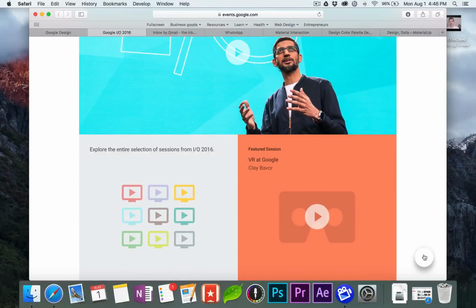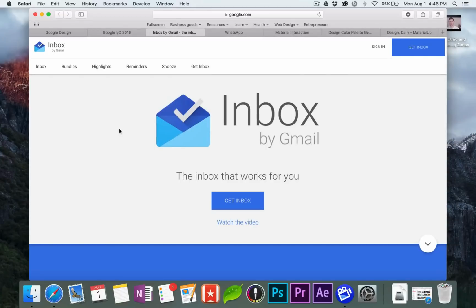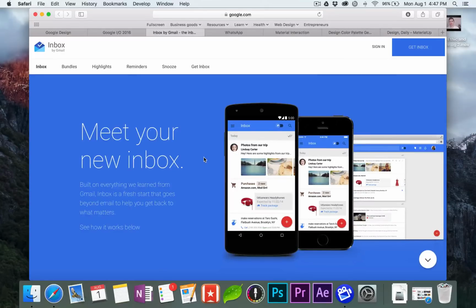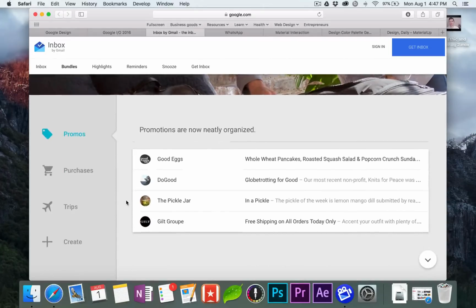It's not just like a button that's there. There's some depth to it with that. Next, this is Inbox by Google. This is a new mail client type thing. So this is really nice. It is material design. It's very nice. It's very fluid. There's a lot of nice scrolling animations here.